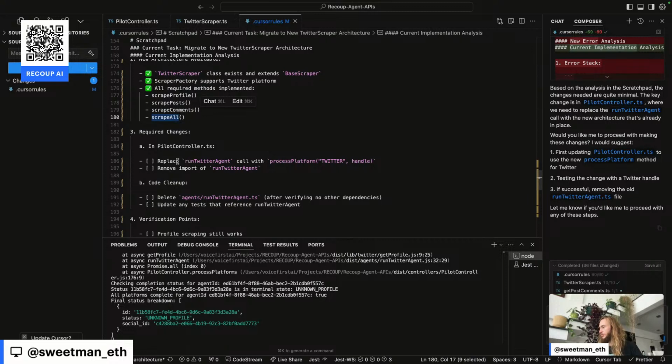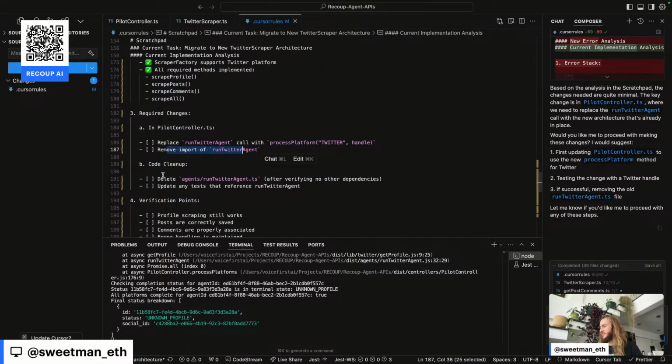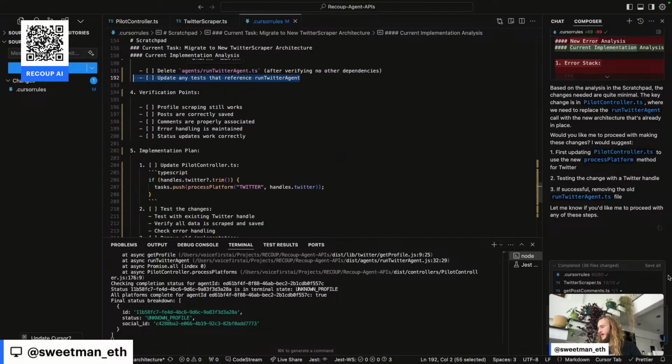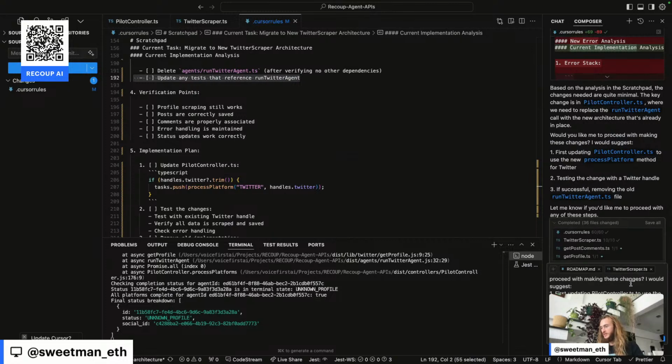In pilot controller, we want to replace run Twitter agent with process platform of Twitter for the handle, and then we'll remove the import of run Twitter agent. Code cleanup, we can then delete run Twitter agent after verifying there's no other dependencies, and then we'll update tests. I don't think we'll have any unit tests for this, but that sounds like the accurate plan. Based on the analysis, the changes needed are quite minimal. The key changes are in the pilot controller, where we just need to replace run Twitter agent with the new architecture that's already in place. Would you like me to proceed with making the following file changes? I'm just going to copy what it said, and I'm just going to paste. Proceed with making these changes.